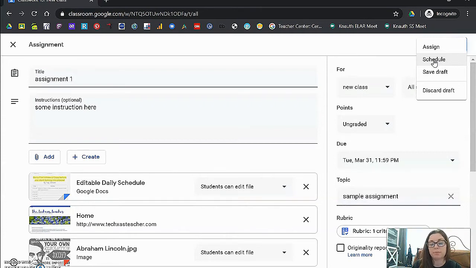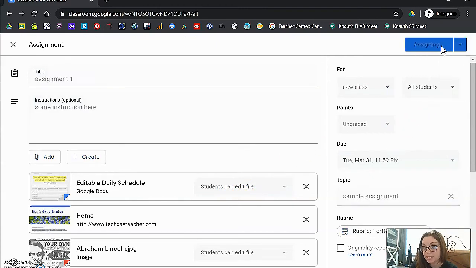So my focus can be just on monitoring my classroom, communicating with my students, having my web chats with my students, because my assignments are already ready to go. Now if I do schedule it, I can go back in and still edit. The only thing I can't edit is right here with students can edit file, view the file, or make a copy. So I'm going to go ahead and assign, because I'm going to show you the other ways about this.